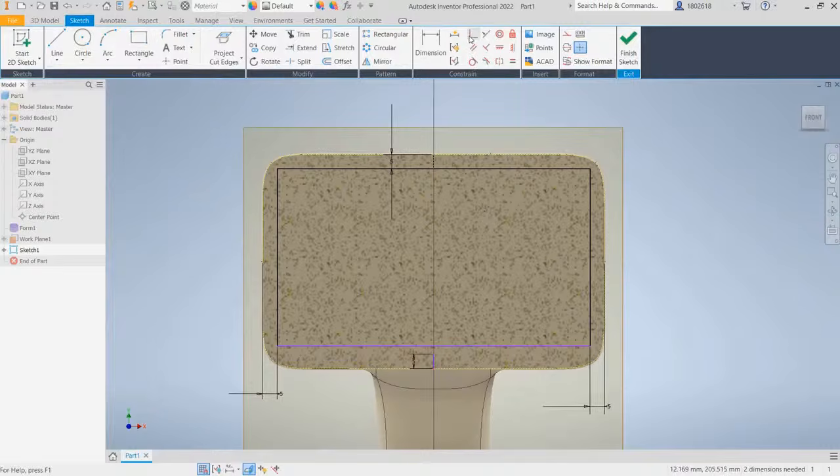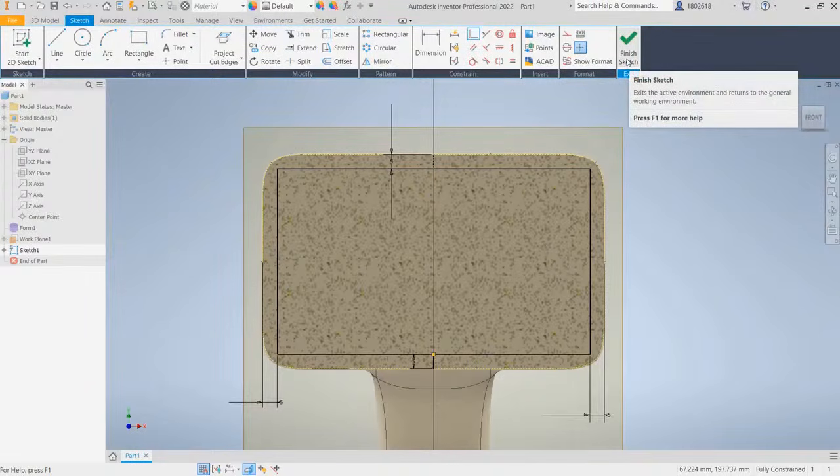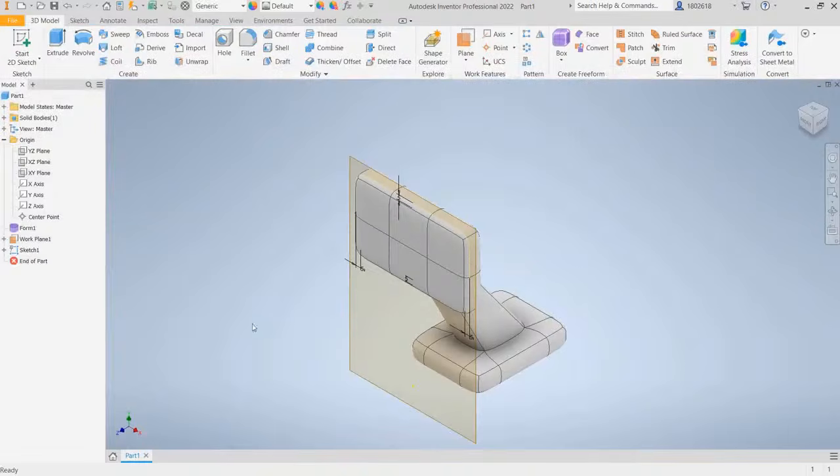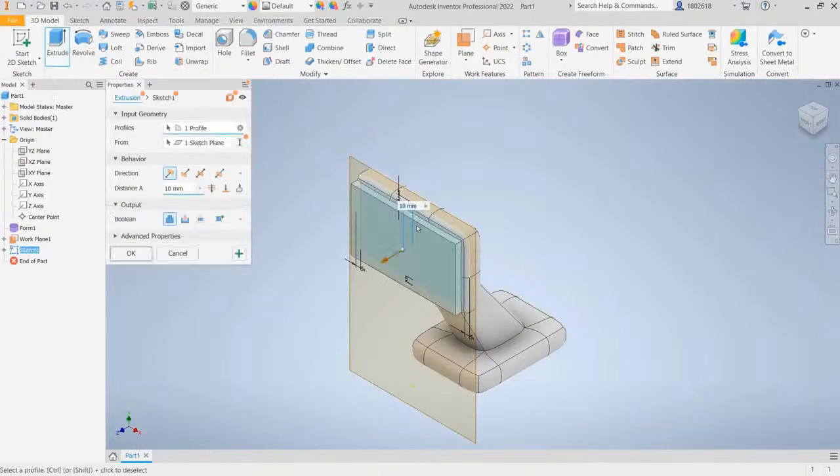Select the coincident constraint again. Select the center of this figure and the end point of this line. And now it's already constrained. And for the next step, just click the finish sketch on the exit panel. Then click the extrude command under the create panel. Then change the output into cut.